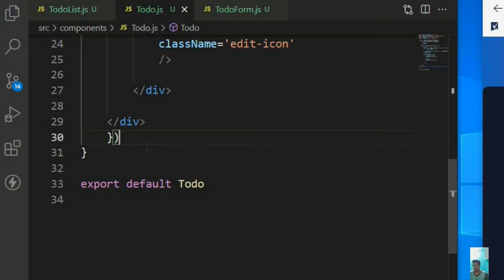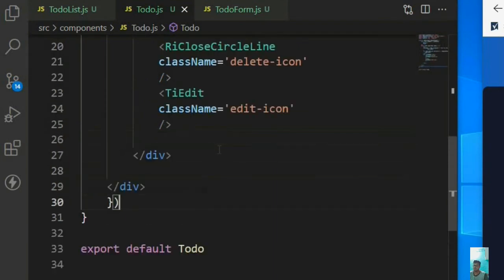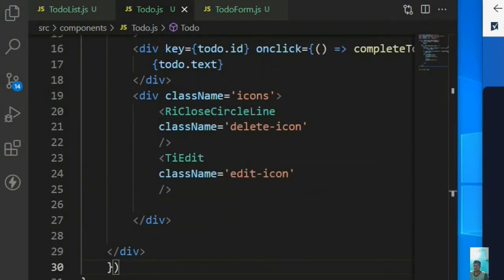Okay, so this one was there actually, so I removed it and now it's fine. So suppose if I add something, nothing is happening right now.